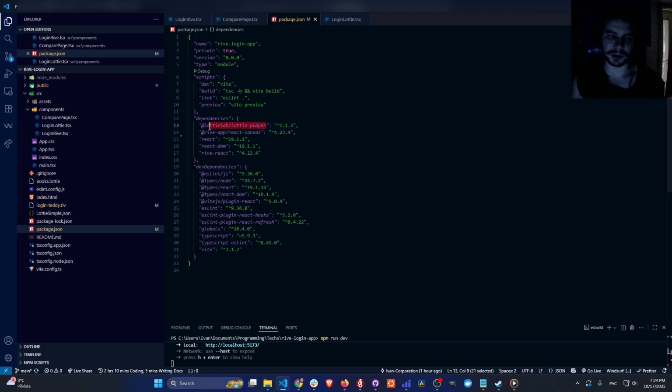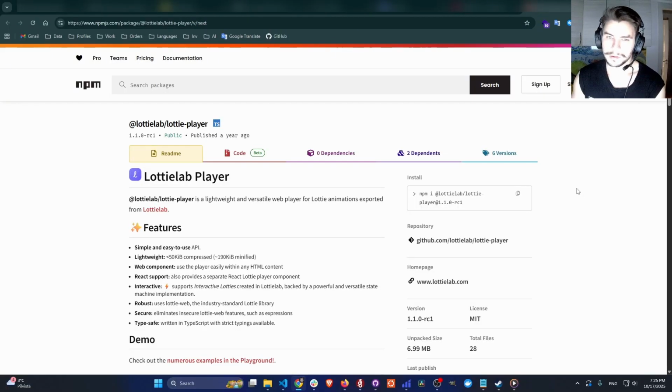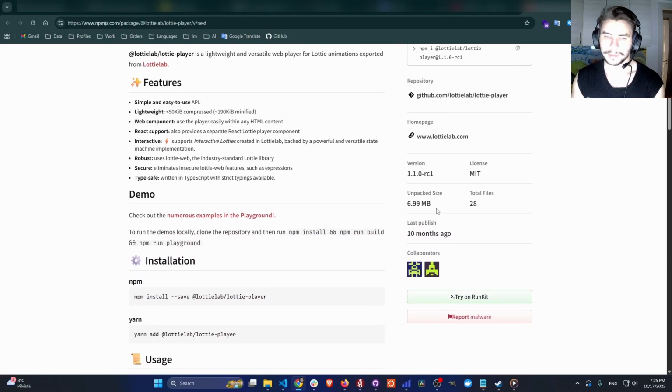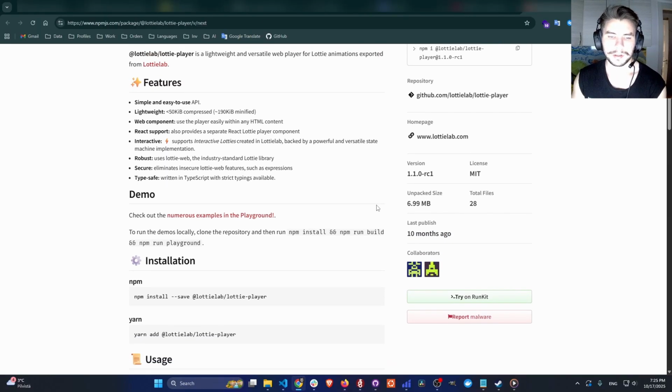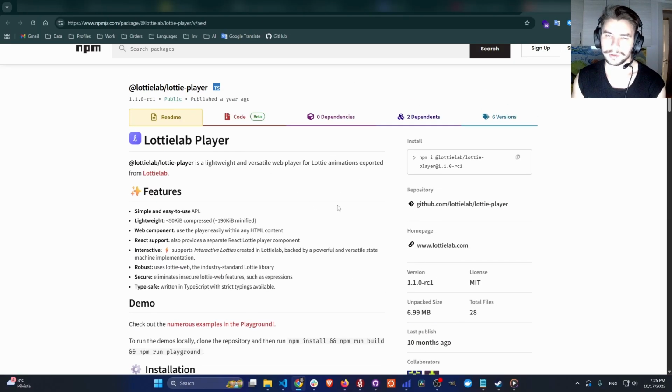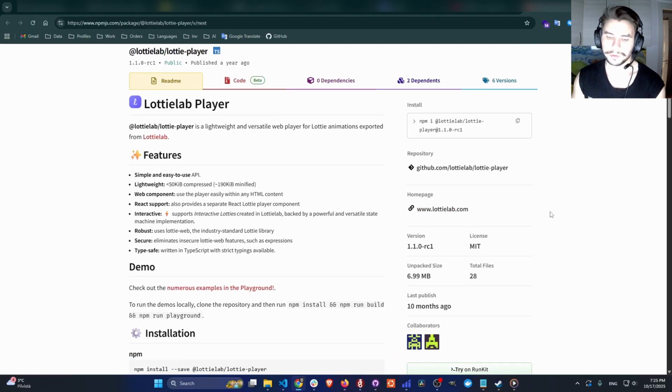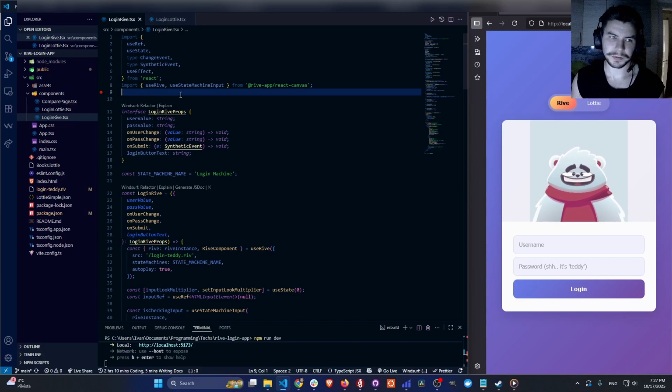Let me actually check their library. Well, it looks good. Unpacked size 7 megabytes. It's okay for a library. For this library with state machines, last published 10 months ago. It's a long time ago published, but looks good. I don't know why it takes too long to download. Maybe it's only on my personal computer. Let's start with Rive review. It sounds strange, but it is how it is.